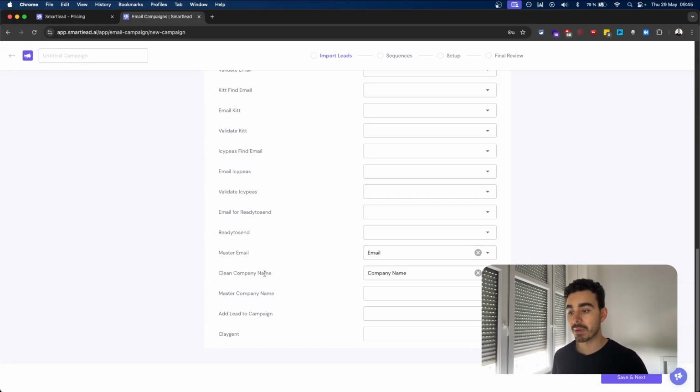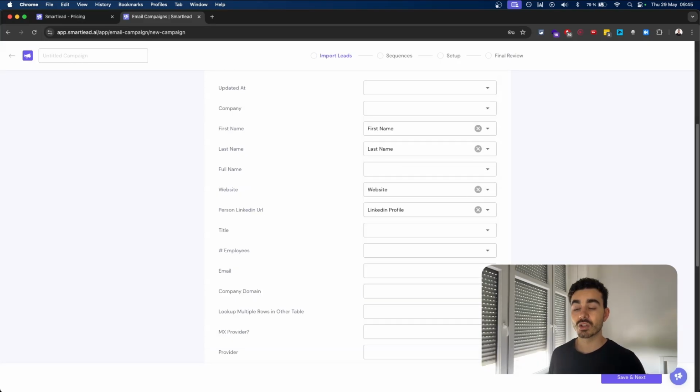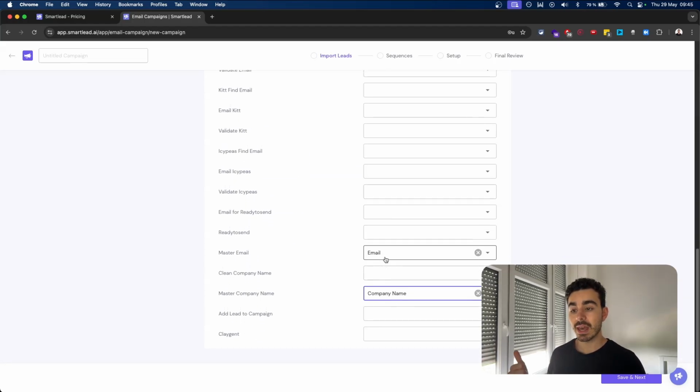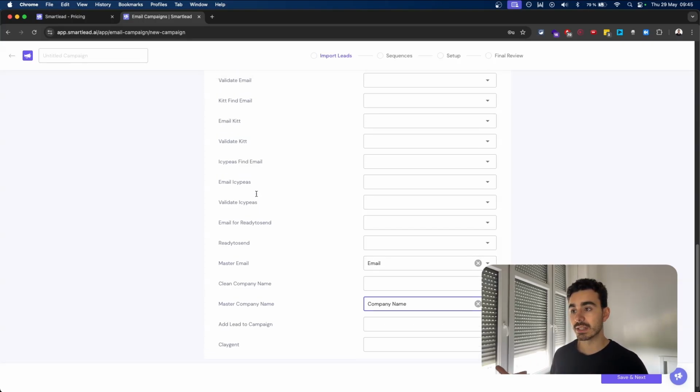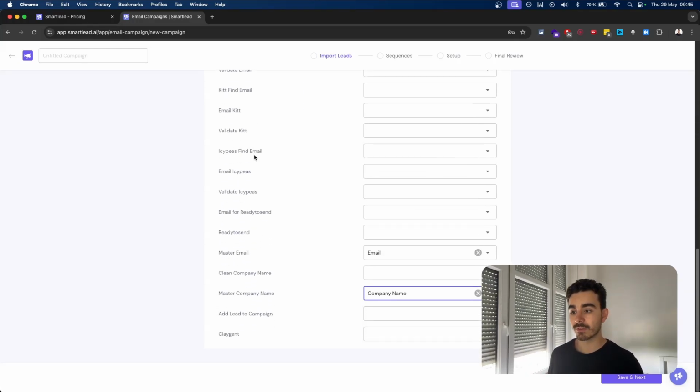And same for company name. I have master company name here. So I'm going to uncheck this and find company name like that. So that's the minimum you need: first name, last name, website, LinkedIn profile, company name, and email. Sometimes you will have some other fields like the company size, the title of the person, etc. But for this example, we're going to keep it simple. Then you click on Save and Next.